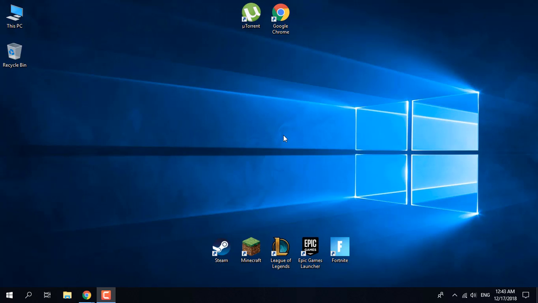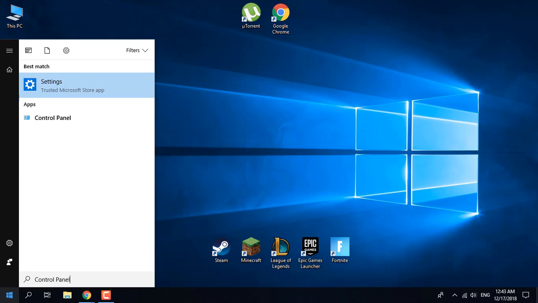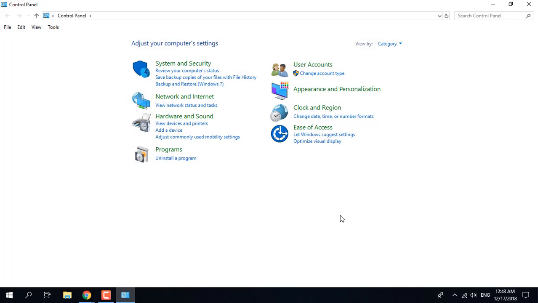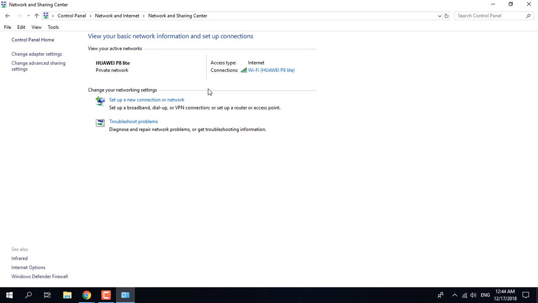So open the start menu and type control panel. It should be listed under apps, so just click on it and open it. Now click on network and internet. Click on network and sharing center.